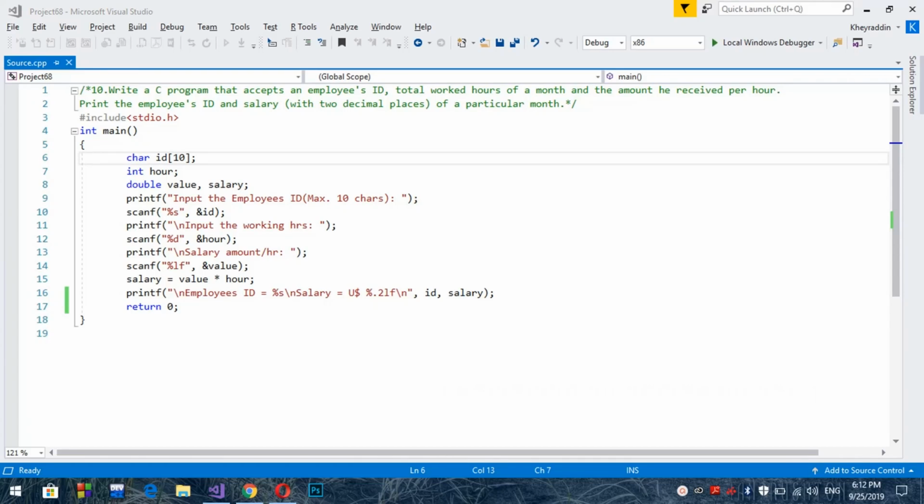Write a C program that accepts an employee's ID, total worked hours of a month, and the amount he received per hour. Print the employee's ID and salary of a particular month. char ID[10]: the square brackets with 10 indicate the employee's ID can have a maximum of 10 characters.